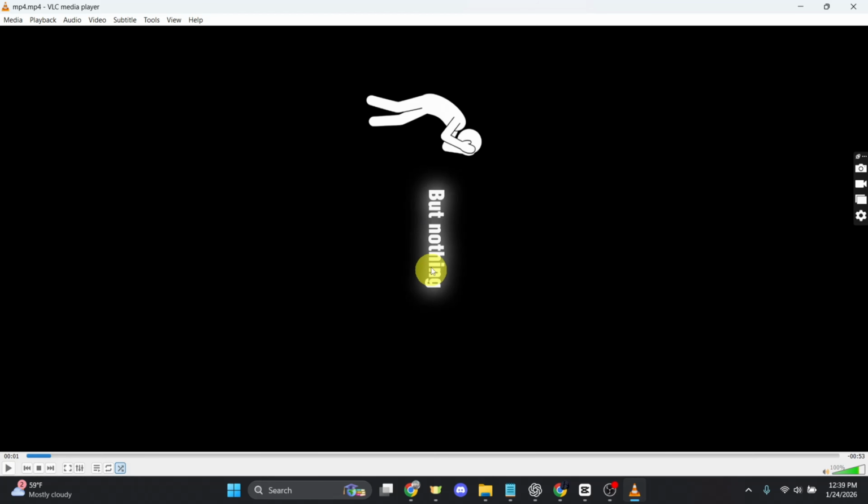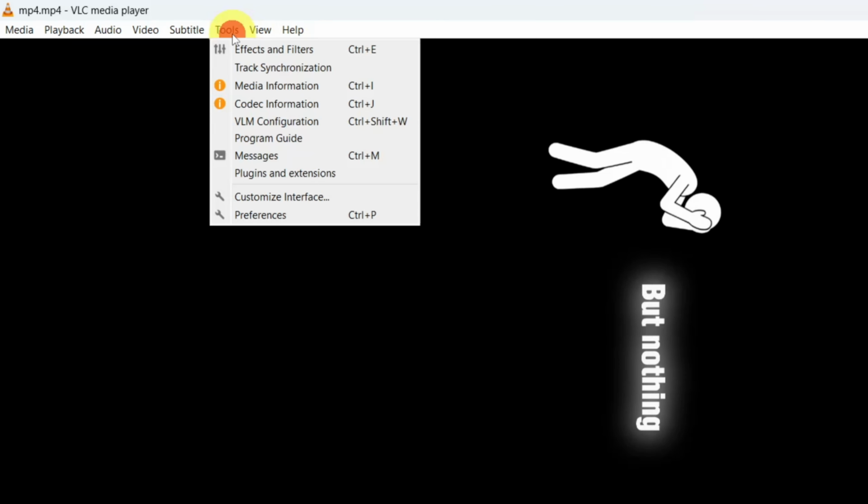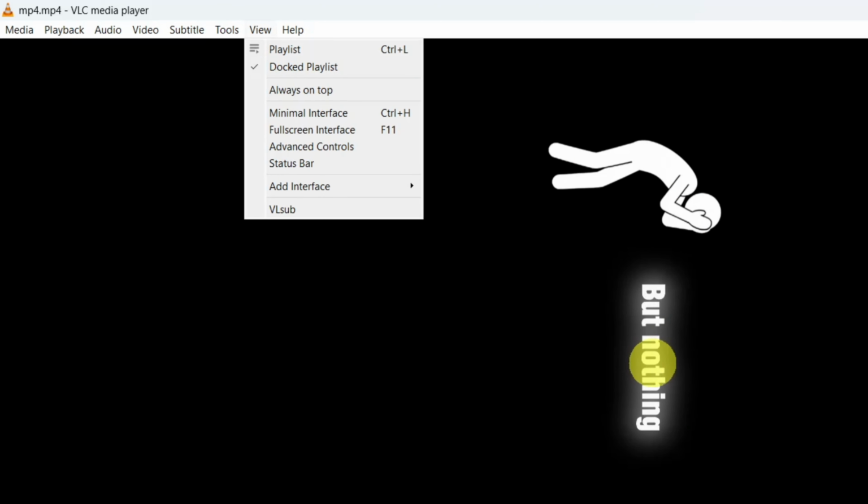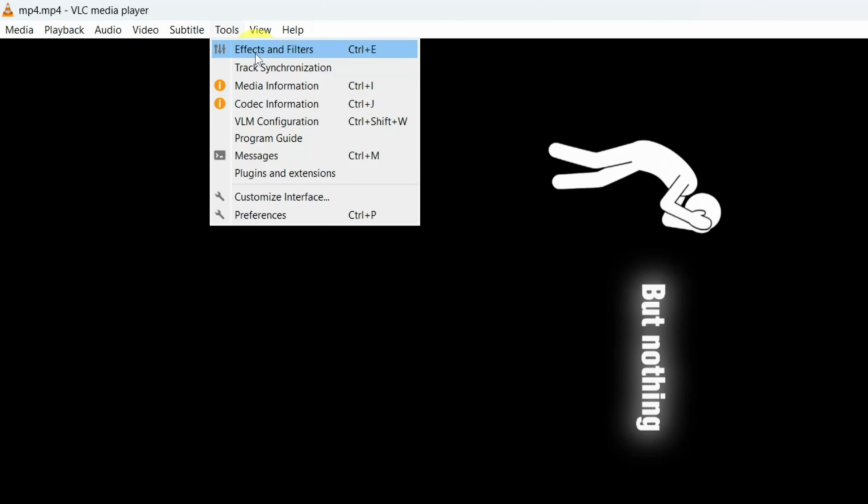First, open VLC Media Player on your computer and click on Tools, and as you can see, this video is rotated. And after going to Tools, just click on Effects and Filters, or you can just press Ctrl and E on your keyboard to open it.